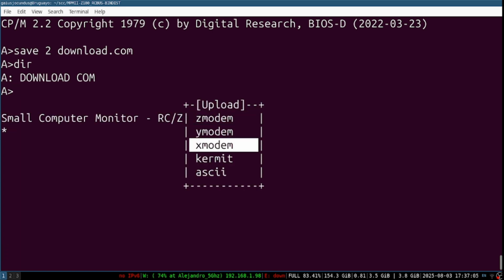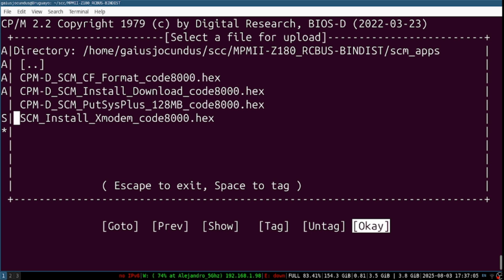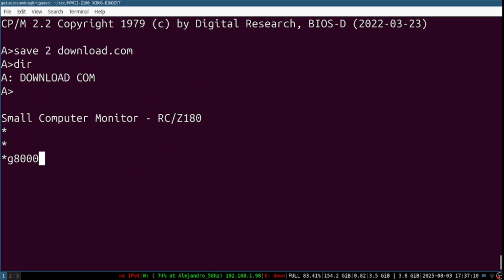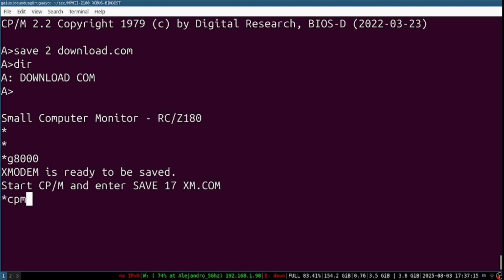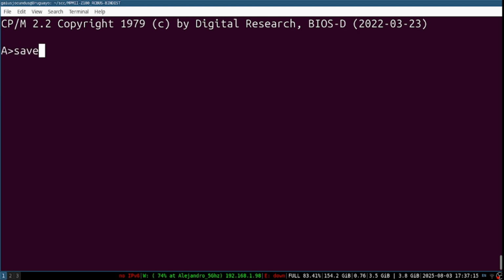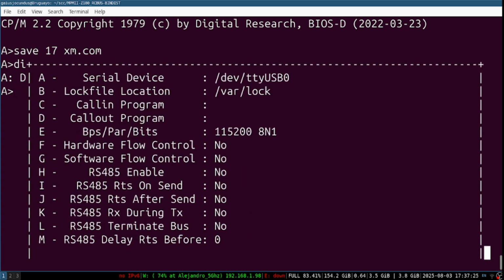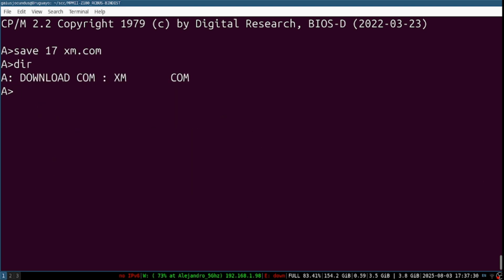We need to reboot because we need to do this again with Xmodem. Again, remember to run it, and then we can start CPM, and we can save Xmodem. Now we have both those files. Now we want to start downloading package files, and for these we will need to turn hardware flow control on. So we do that real quick.